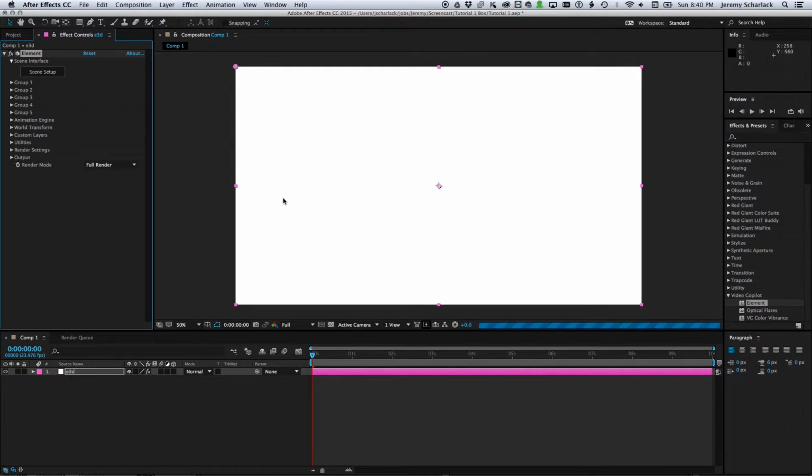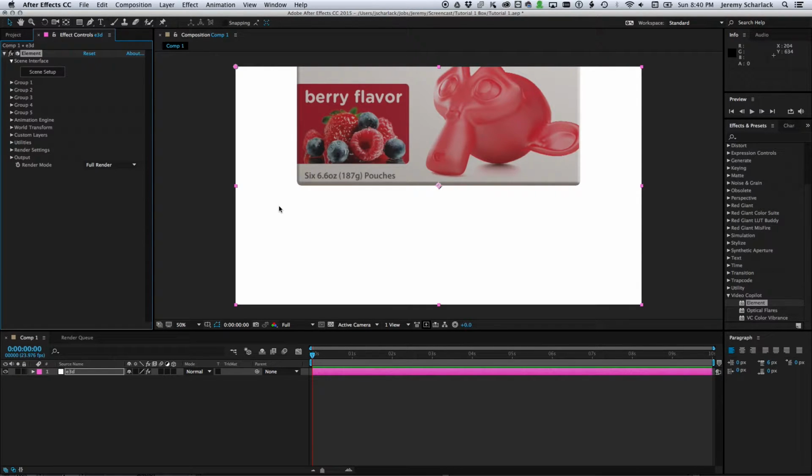And then I'm going to hit OK. And there we have our box in the Element 3D comp. Unfortunately, it's really big and kind of awkwardly placed. But that's easy to fix.